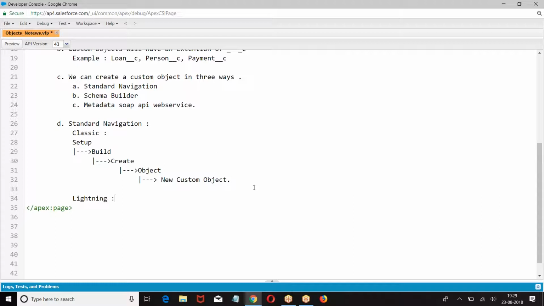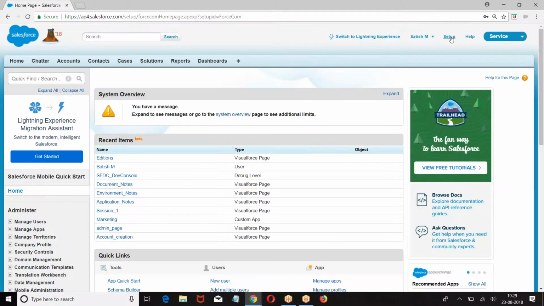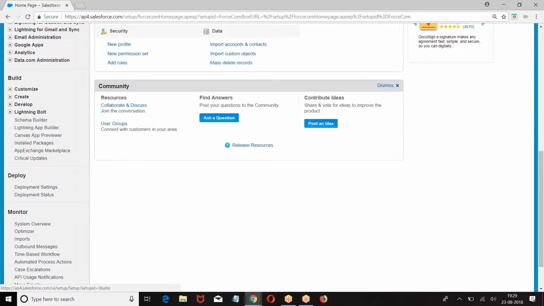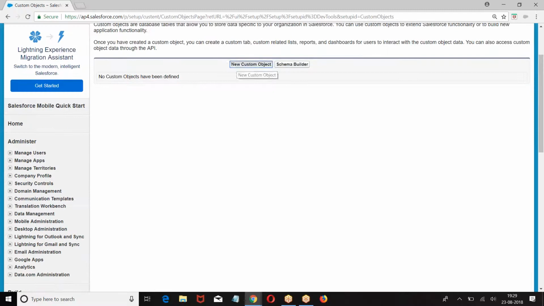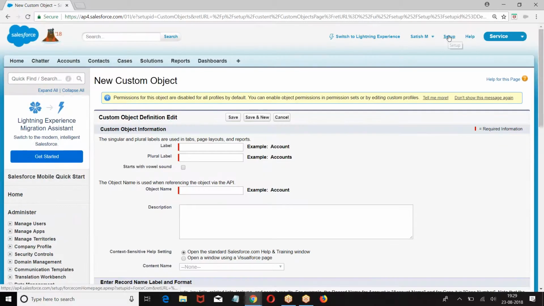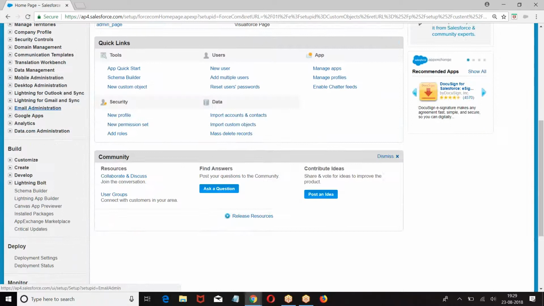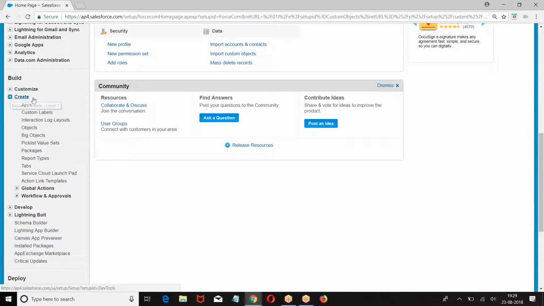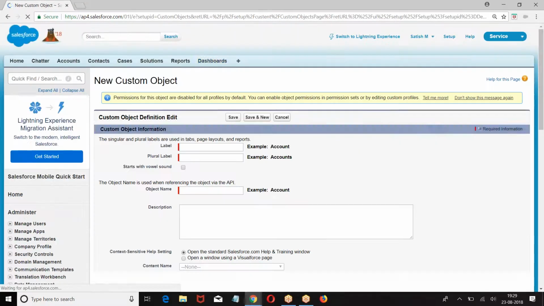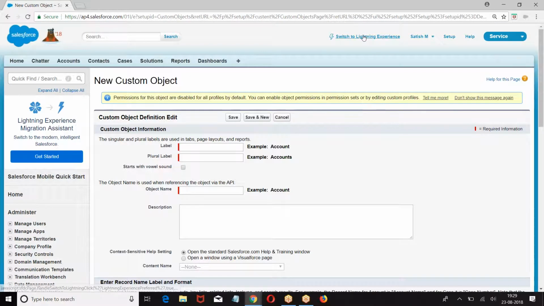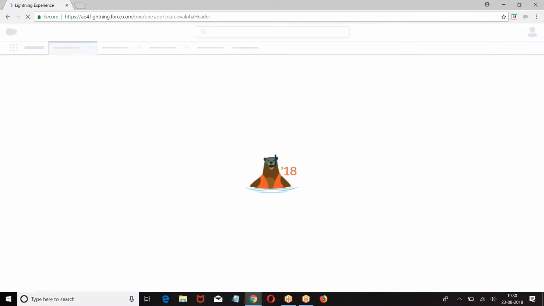Right. Now, first let me see this. Setup, build, create, objects, new custom object. Once again, setup, build, create, new custom object. This is for Classic. If you go to Lightning, we also need to understand how we can create this in Lightning also.